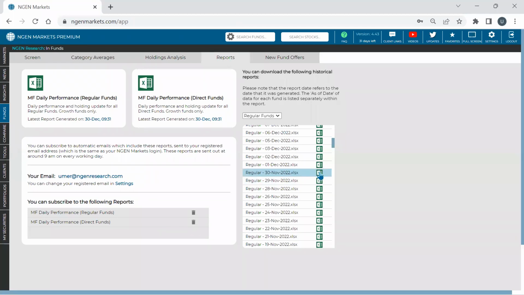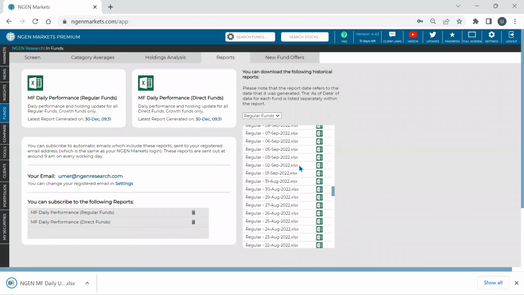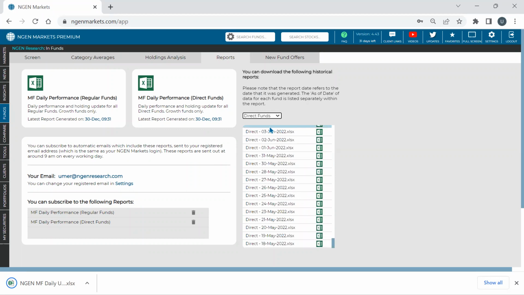So here what you can do is you can download from here. You can just click on it, and the 30th November 2022 data sets are going to be downloaded, and then you can actually analyze it on the basis of that. So we have given a lot of data sets here. It goes back beyond, till May 2022, and that's how it is. And you can also change this from regular fund to direct fund.